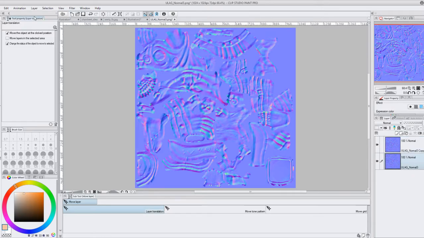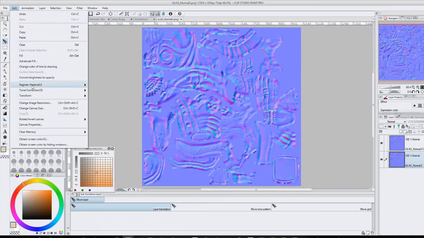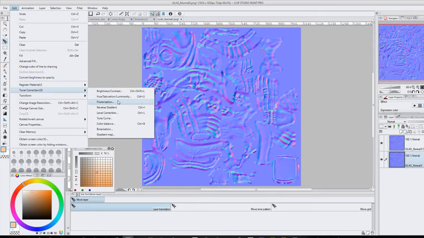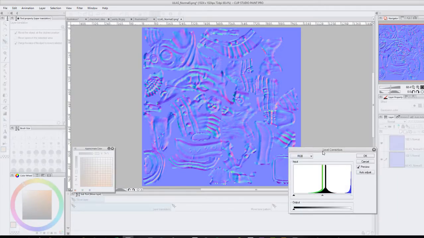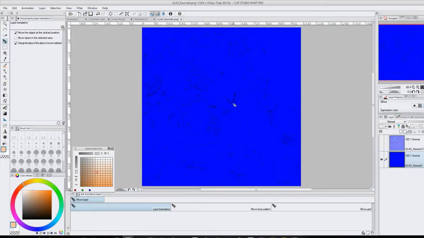So let's take this copy of the layer and then go to edit. Here we go. Go to edit and go to tonal correction level. And so here we're gonna drop out the red like this. Just drop all the information down to pure black. And the green, okay. So this will give us only the blue.